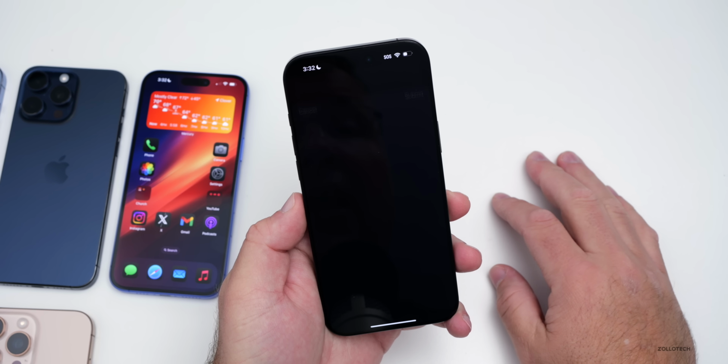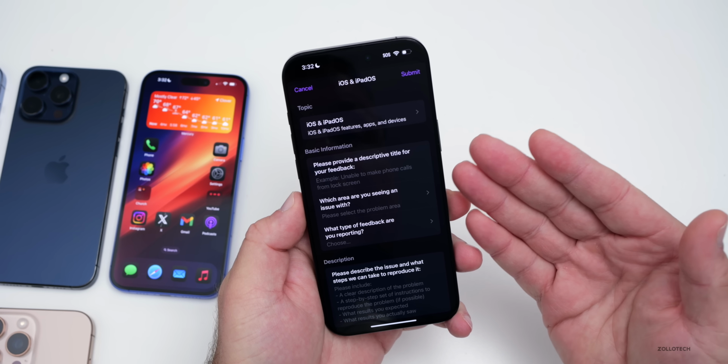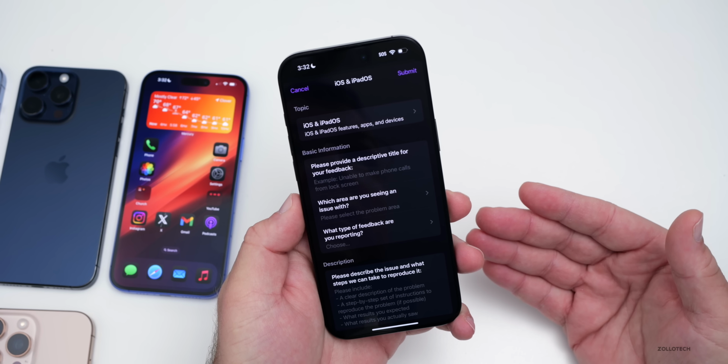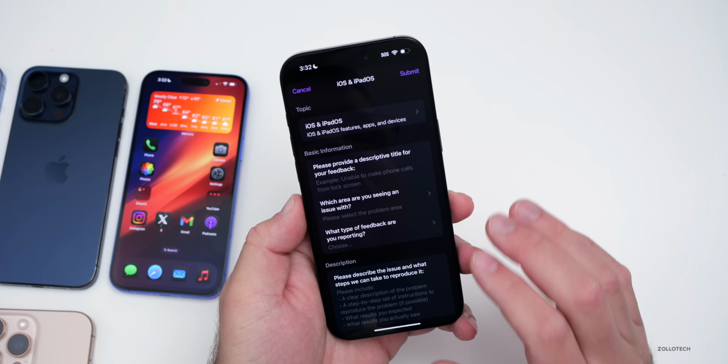So iOS and iPadOS, then you could submit information gathered based off of your device specifically. So maybe you're having issues with this while you're using a beta. This is where you would submit that feedback.